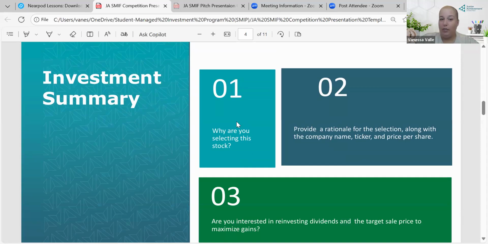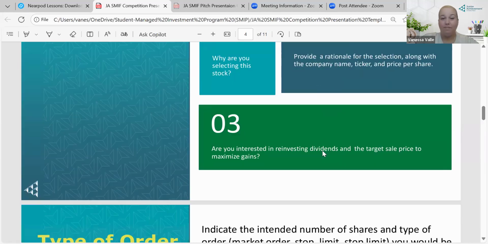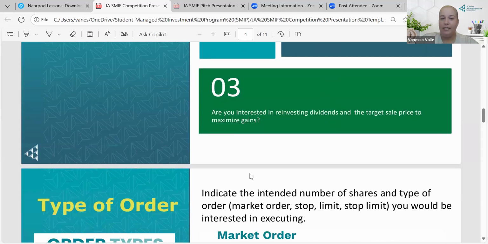And make sure that you cover why you are selecting the stock, provide a rationale for the selection along with a company name, ticker, and price per share. This is probably a good place to insert an image to represent the company. State if you are interested in reinvesting the dividends in the target sale price to maximize gains.